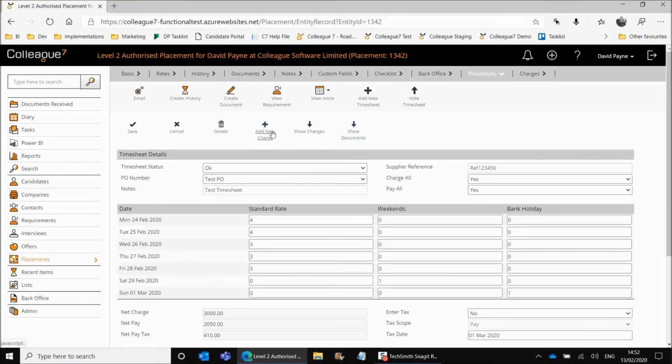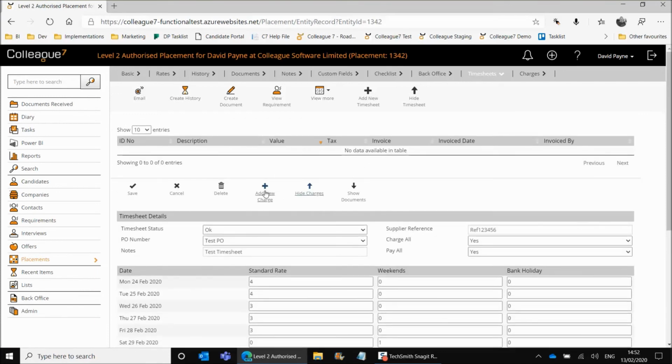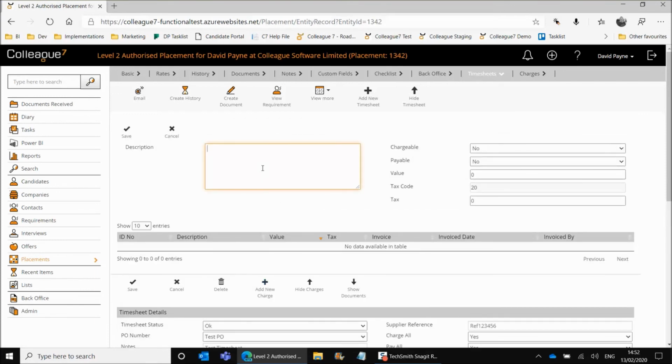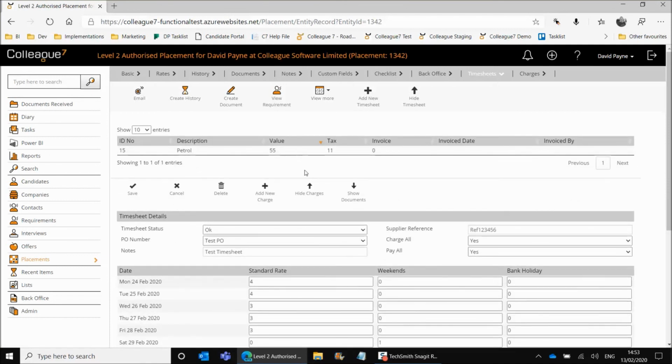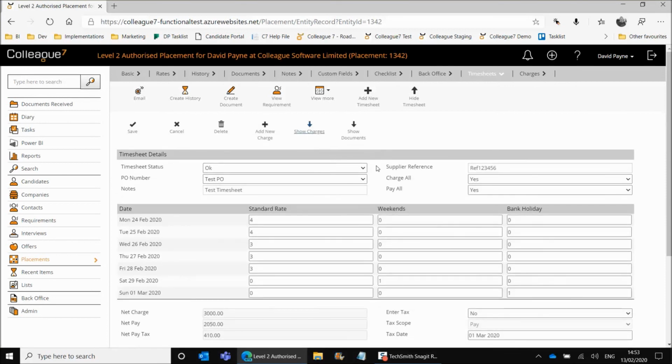What you can also do is add a charge. So charges are any instances of one-off costs that are associated with the timesheet. Now you can store this against the timesheet, or if it's more of a generic charge and you want to store it against the placement, that's what the charges tab is used for, which will come up in a different video. But in this instance, perhaps we'll say petrol as an example, and we'll enter a value here of 55. You'll see that the tax code has meant that the tax has been auto-calculated there, and you can hit save to create the associated charge. So that's a charge that's associated with the timesheet record.